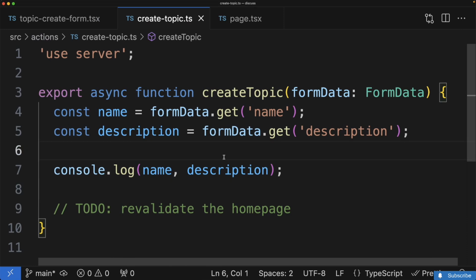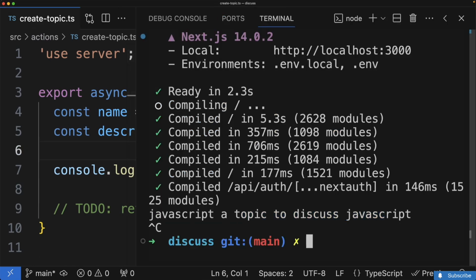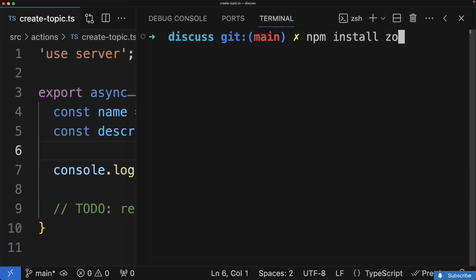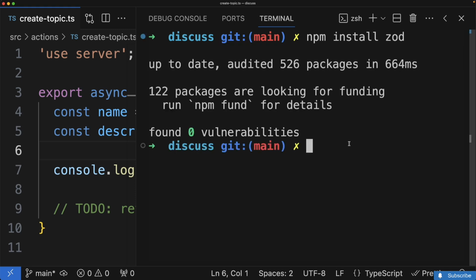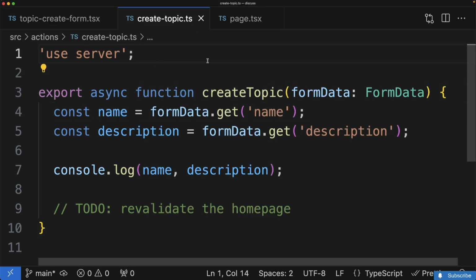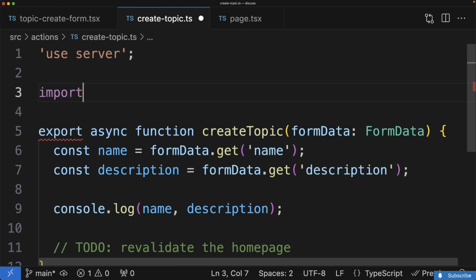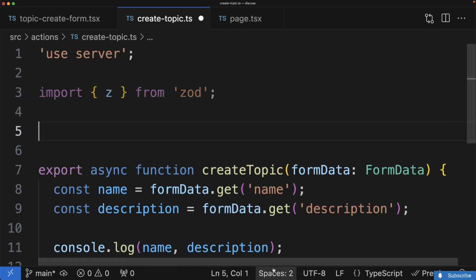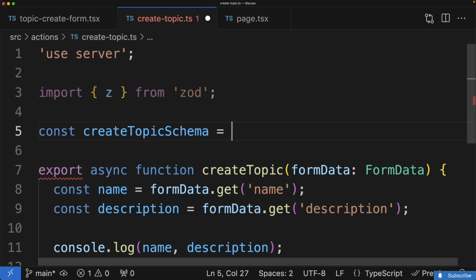So back inside my editor, I'm going to open my terminal and stop the development server. I'll install Zod with an npm install zod. I'll then start my server back up. Okay. Then inside of our server action file, I'm going to import that Z from Zod. And then we're going to create the same kind of schema that you just saw in that diagram. I'm going to call it createTopicSchema.